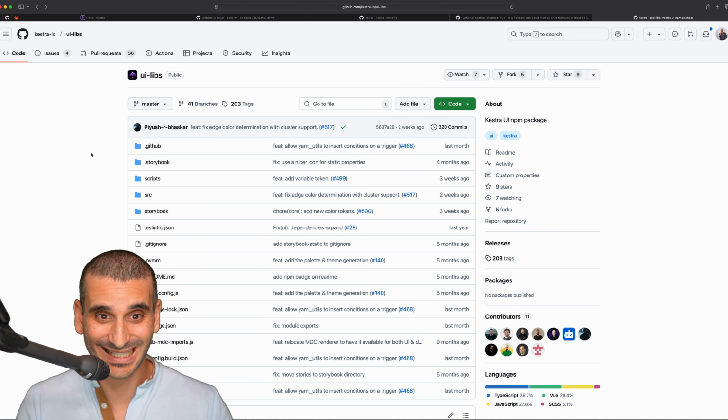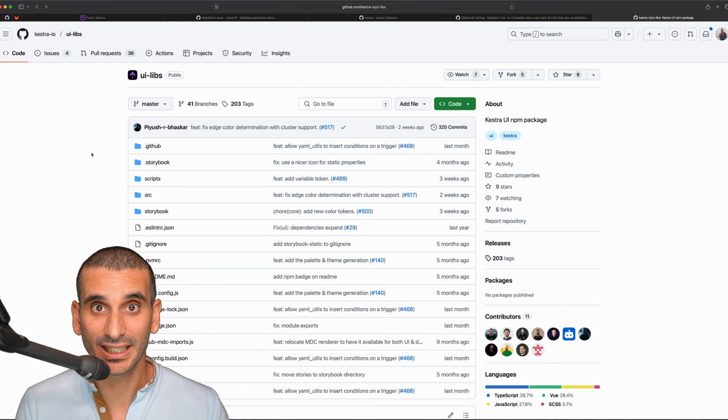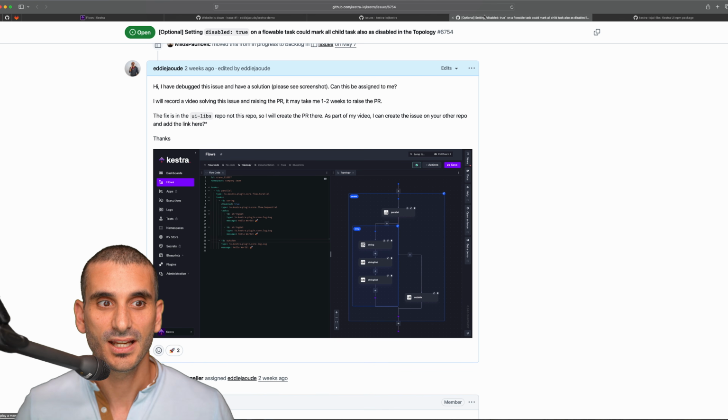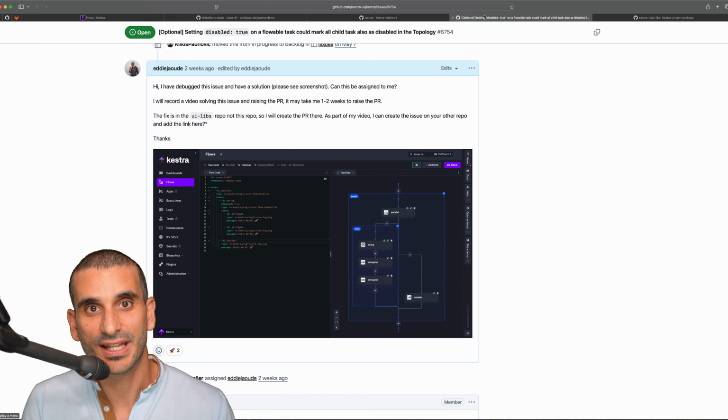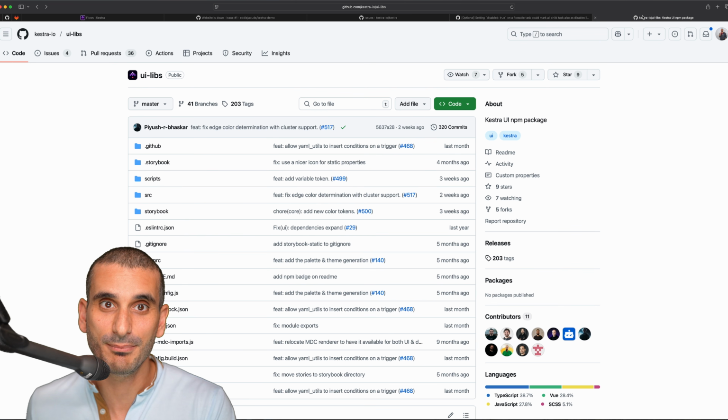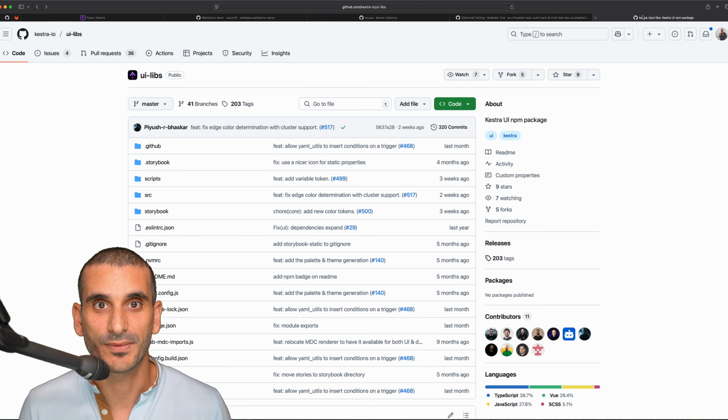So I then proceeded to set up the UI libs project locally. And I actually had to modify the other repo locally, so the Kestra repo, this one, I had to modify that locally to use my local version. Otherwise, it was going to pull it down from NPM, and I wanted it to use my local version. So once that was done, I was more confident that I could fix the bug and see the changes.